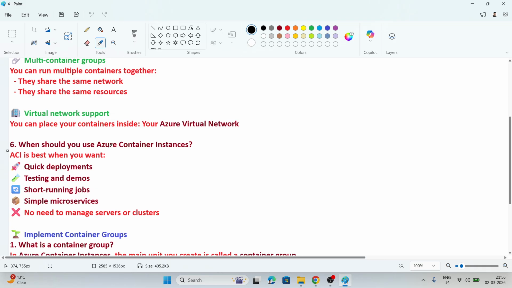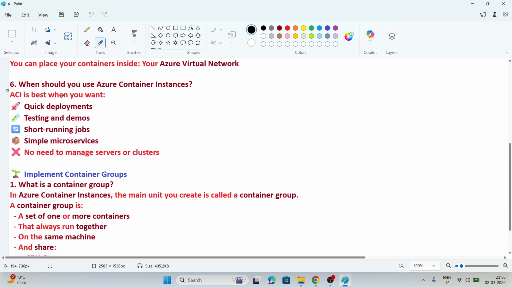When should you use Azure Container Instances? ACI is best when we want quick deployment, testing and demos, short running jobs, simple microservices, with no need to manage servers or clusters.